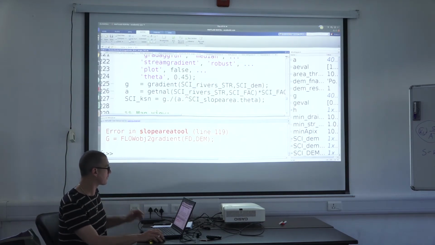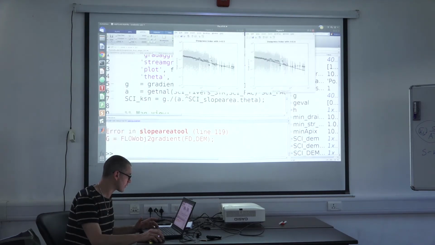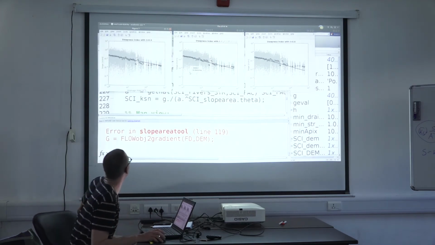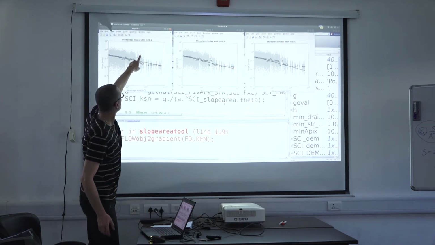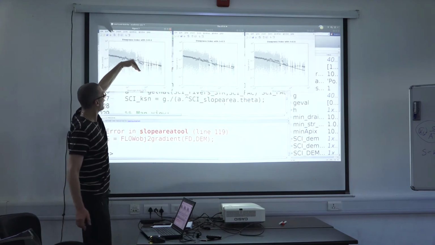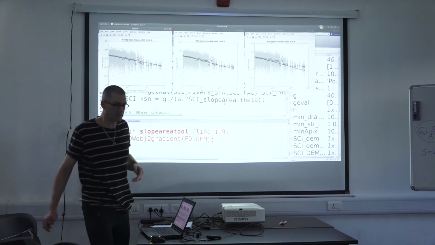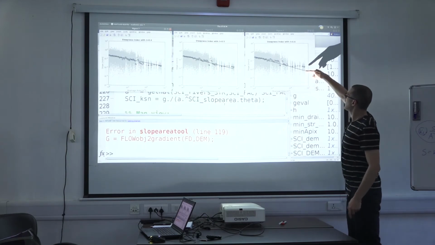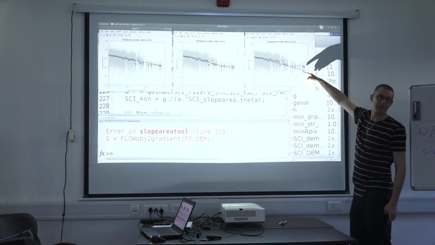I'm now pulling up the figures that I just generated, right? These are the steepness indices. The one here with theta equals 0.4, 0.5, 0.6, and you can see that this line is changing, right? The 0.6 is the steepest. Steepest is meaning that for the same drainage area, you have the lowest slope at the outlet.